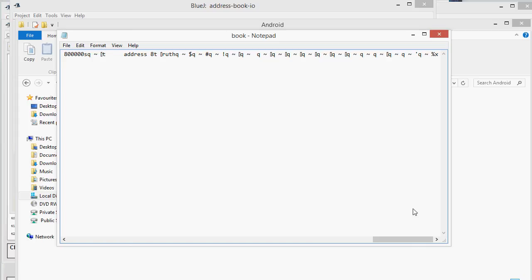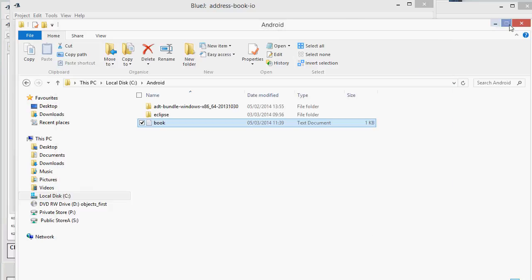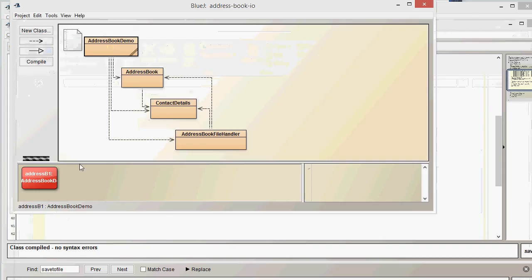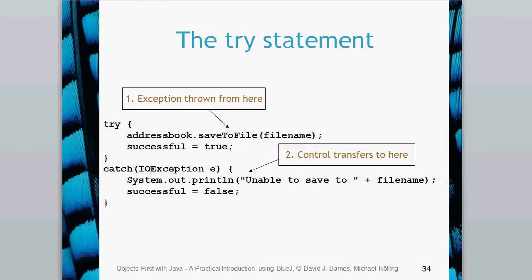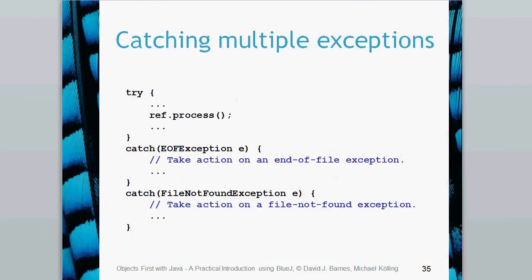Okay, so here is some further information. You do the try and the catch, but what you can do is catch multiple exceptions. So we're going to find that when we're working with a database, it could return multiple exceptions, so we need to deal with those separately. One exception here is an end of file exception, and the other exception is a file not found exception. So the different exceptions will require different actions which you can take.